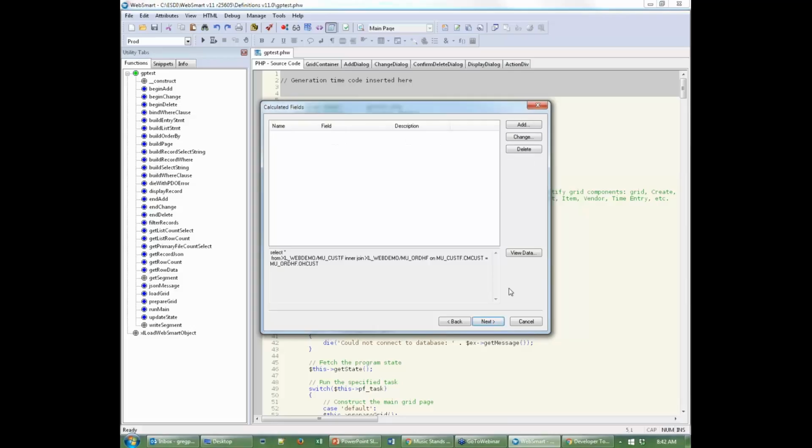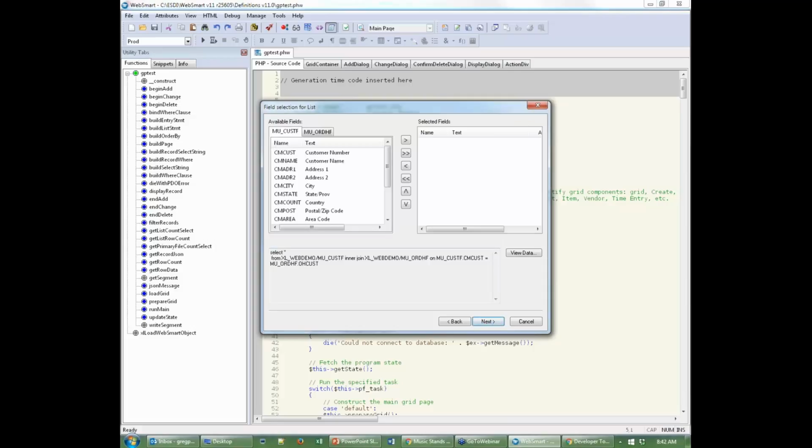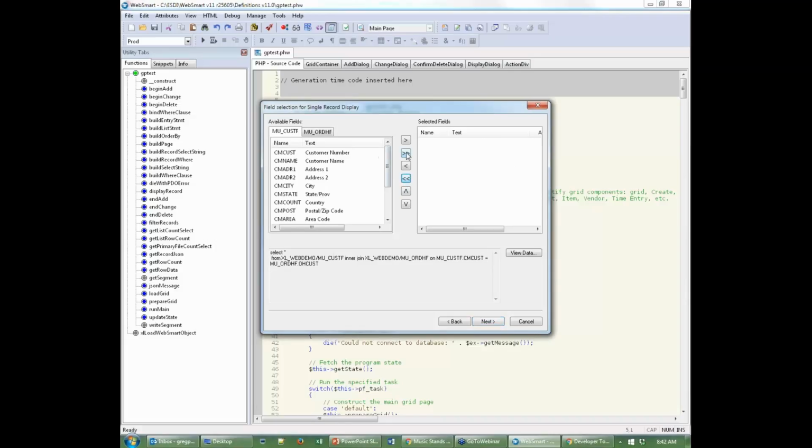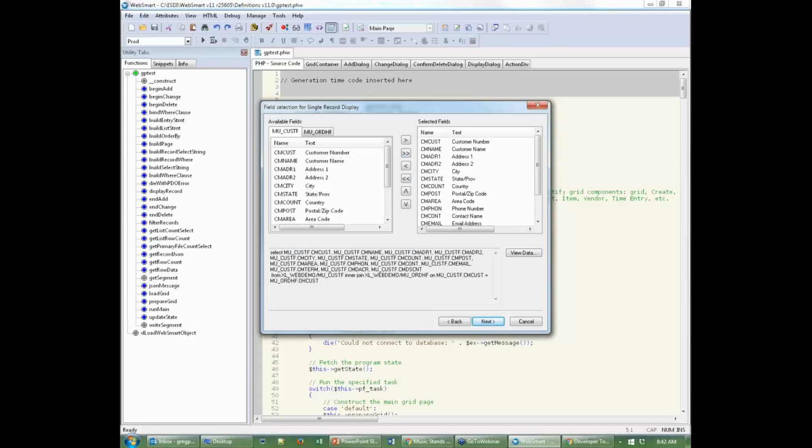We can do calculated fields where you can write complex formulas if you need to. I'm not going to use that in this case, but what I want to show is my customer number, my customer name, and I'm going to pull in some order information from my order file. And for the single record display, I am just going to make it so that we can update the customer file.